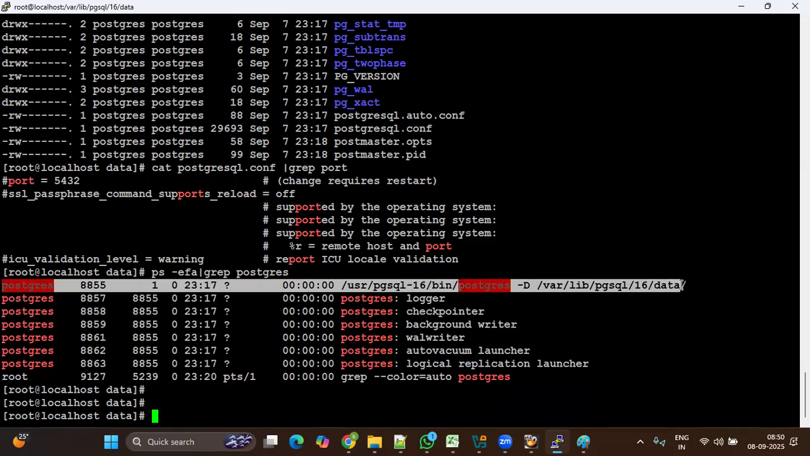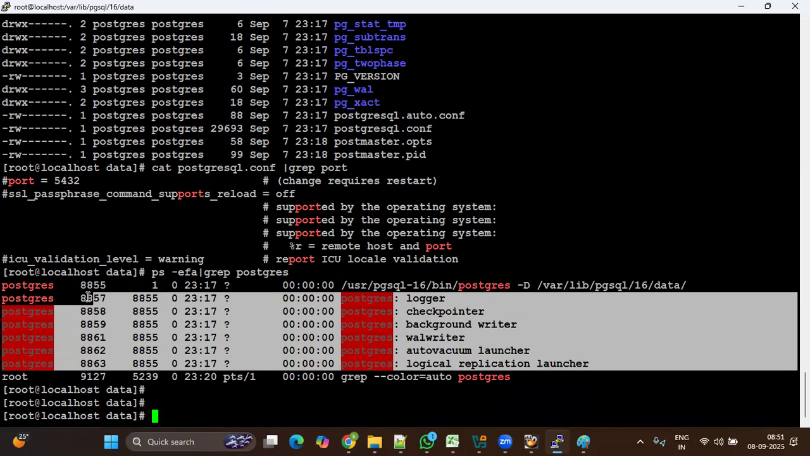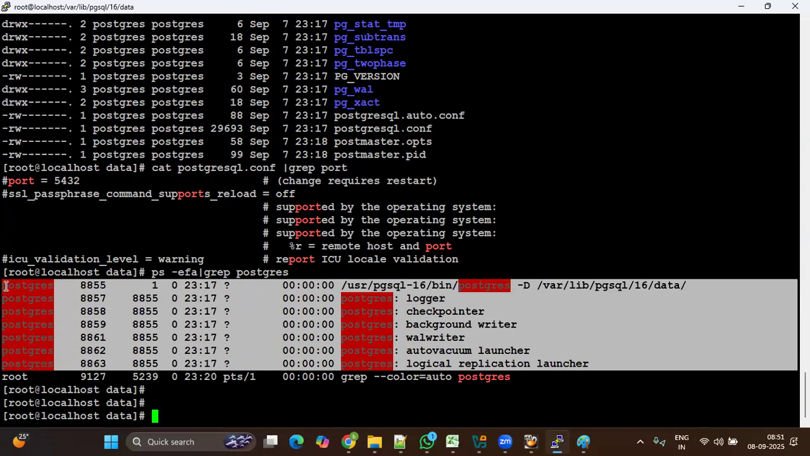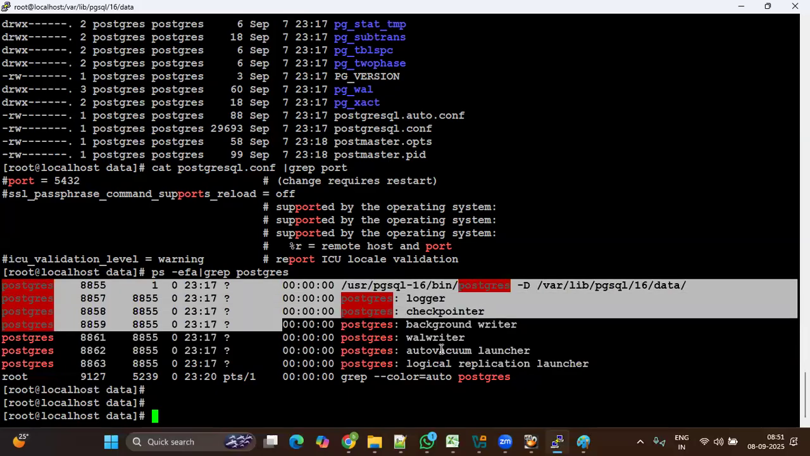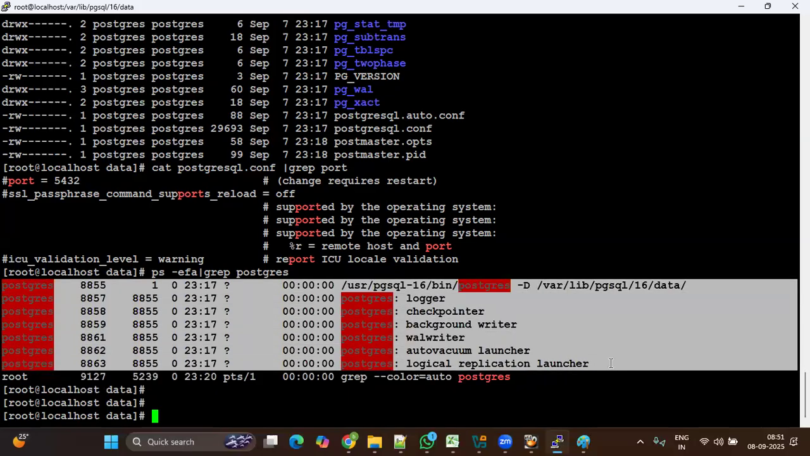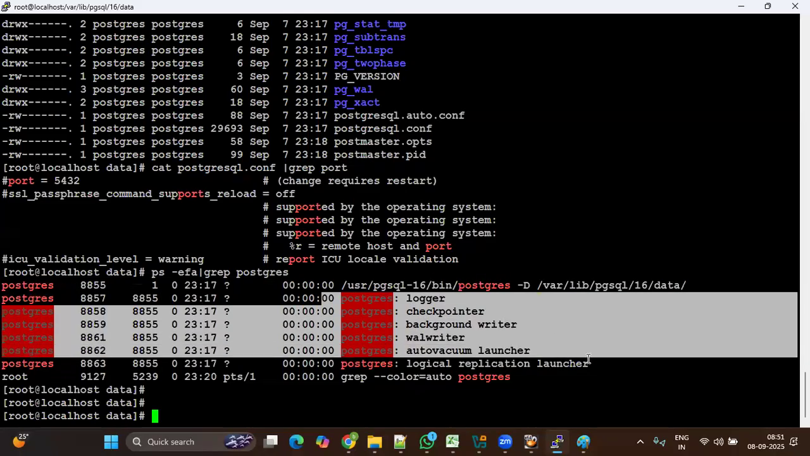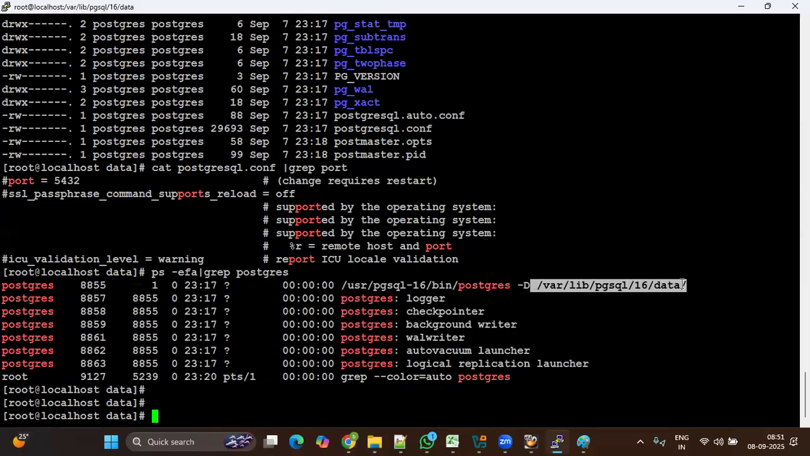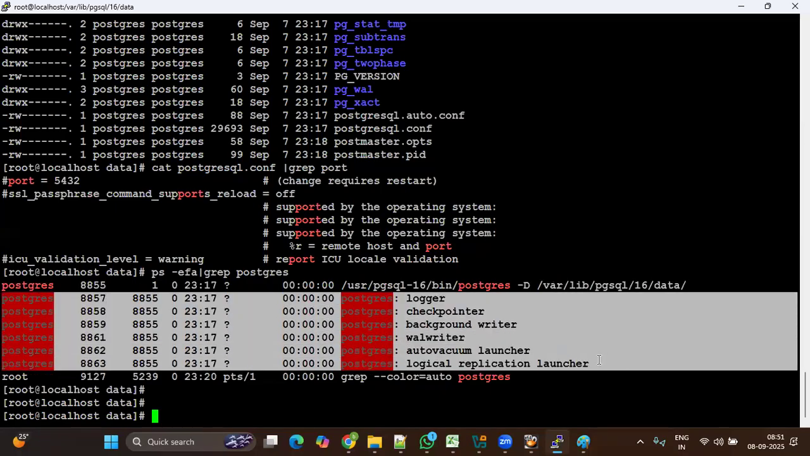For this instance, these are the background processes. If you create two clusters like this, it shows two sets. This is one cluster, and the other cluster also shows the same. The background processes are the same, but the data directory is different. For the second cluster, and each and every cluster, the background processes are the same.